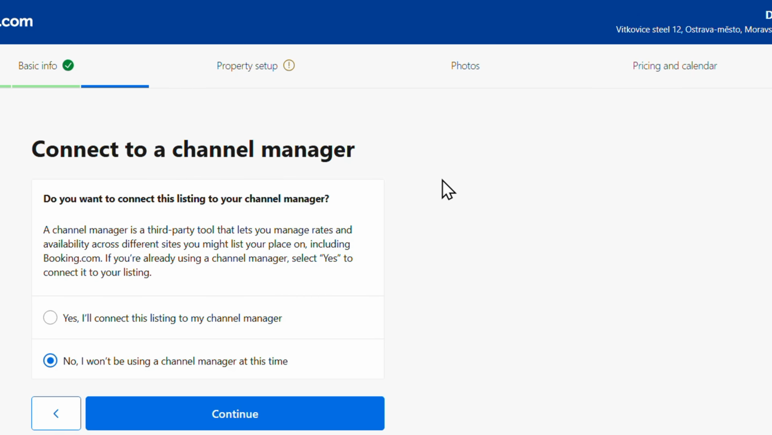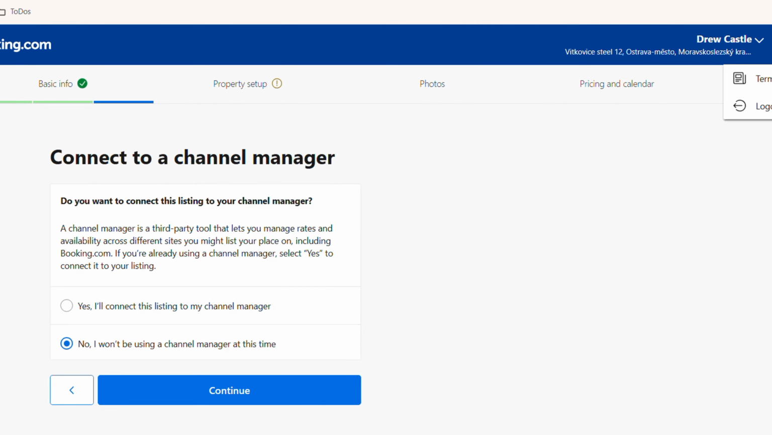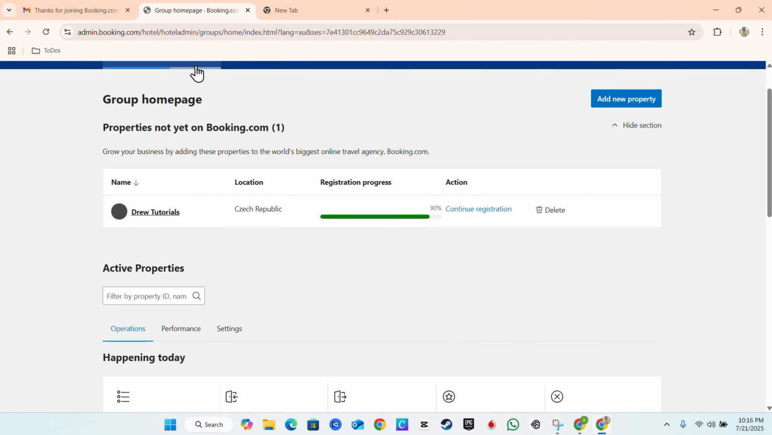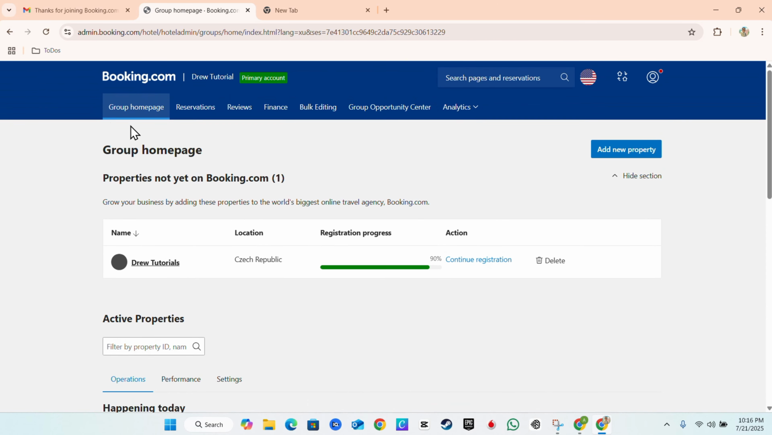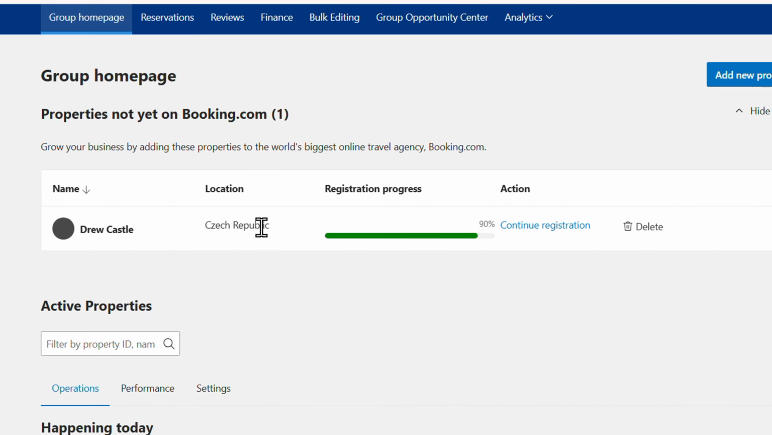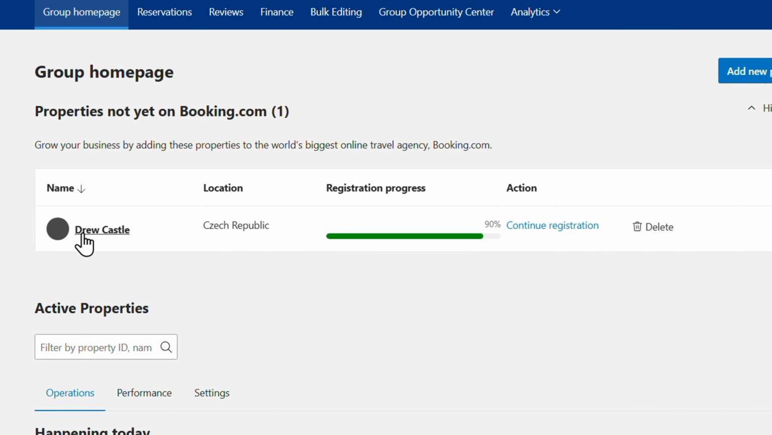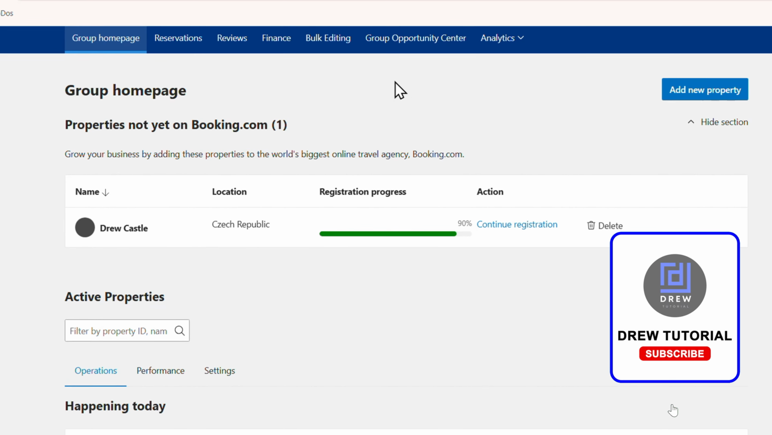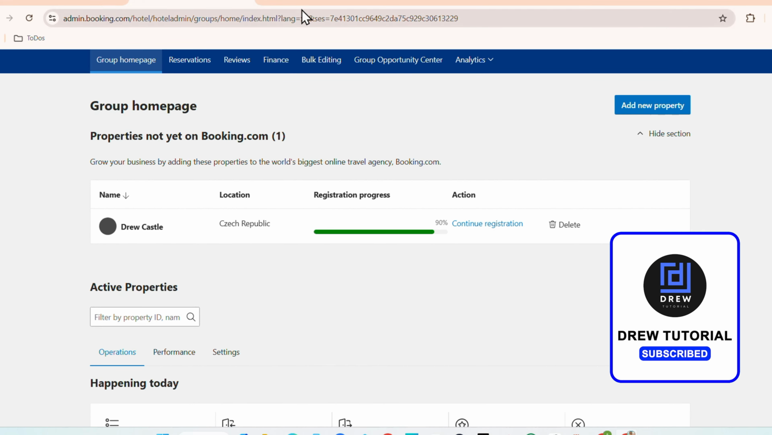Now, once you're done, guys, what you can really do from here is just simply go ahead and, let's say, close this window, because you will now have your home page or your group home here in this section. If I refresh this page, you will see that the name of the property is now changed. So as you can see, it changed from Drew Tutorial to Drew Castle. And that's it, guys. Very easy and very simple. That's how you change the name of your property on booking.com.